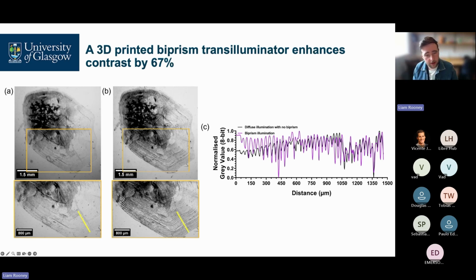And you can see here a magnified version of a region of interest that's imaged under, on the left, a standard stereo microscope, and on the right with the simple addition of our biprism element. And you can see that on the right with this biprism, you can see the enhancement in contrast that you achieve, which is about 67%. And you can see that these growth annuli, these structures are much more evident with the simple addition of a single 3D printed lens element.